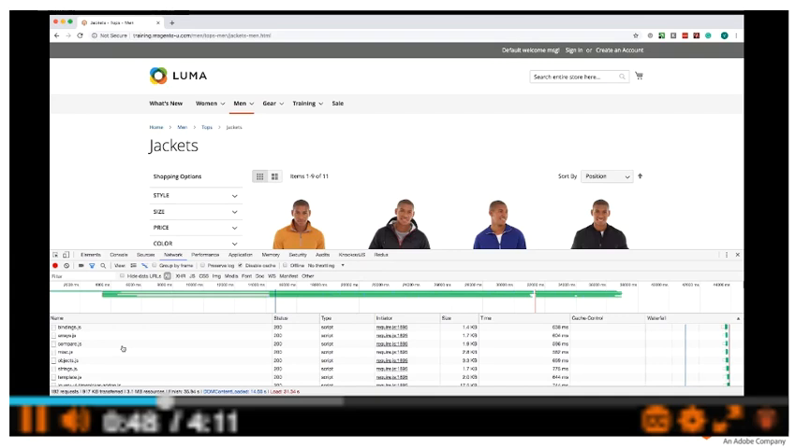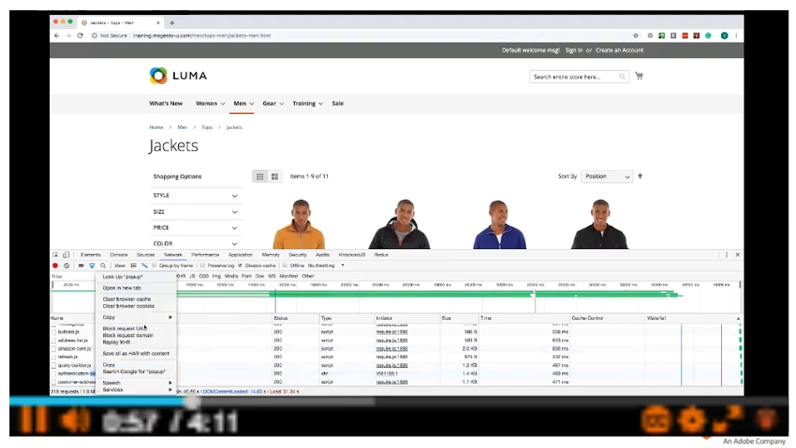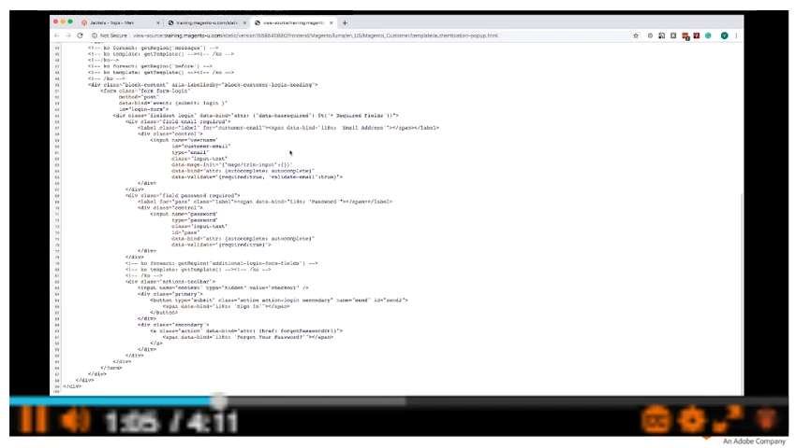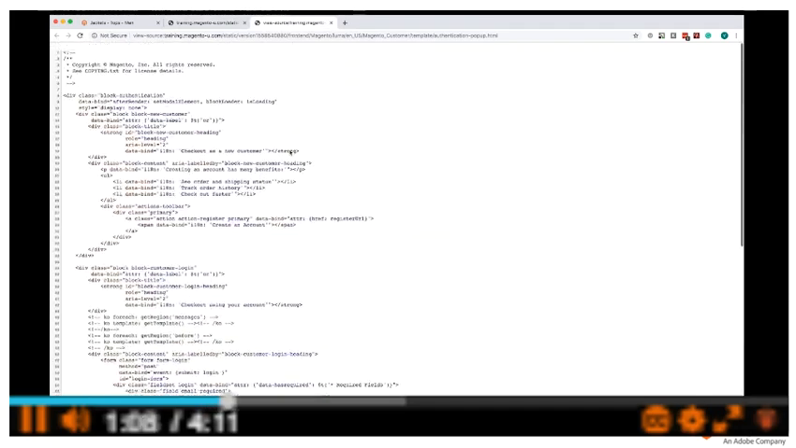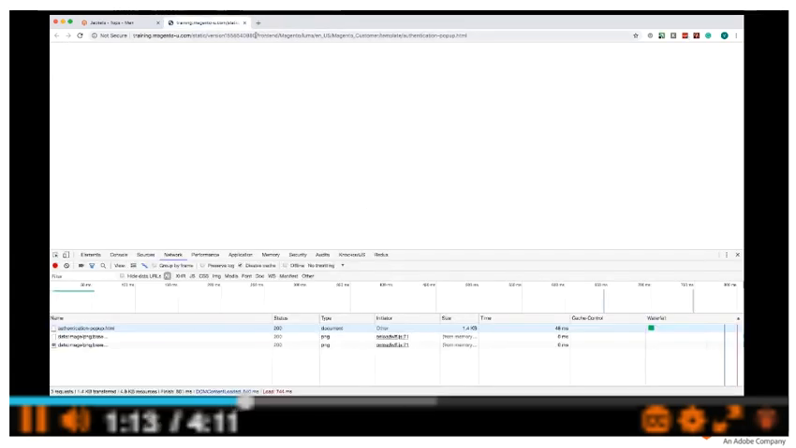We have a lot of JS files. So for example, the authentication pop-up file. We can see its path. Let's open it in a new tab. Oh, yes, we open it, but it's HTML, so we have to see it in the source. Here we can see its source. It's the HTML file that we downloaded. But let's now take a look at this file. You can see that it's located in static, some version, frontend, Magento, Luma, en_US, Magento_Customer, template, authentication-popup.html. So this static HTML file belongs to the Magento Customer module.